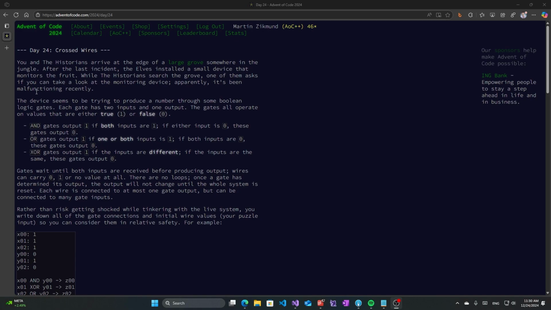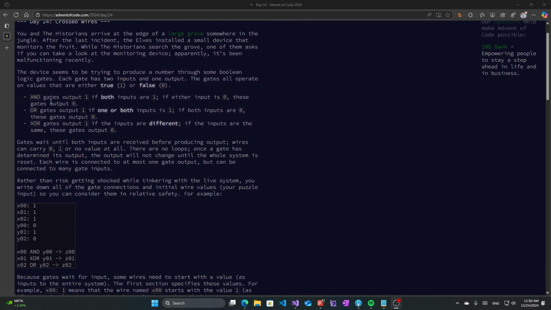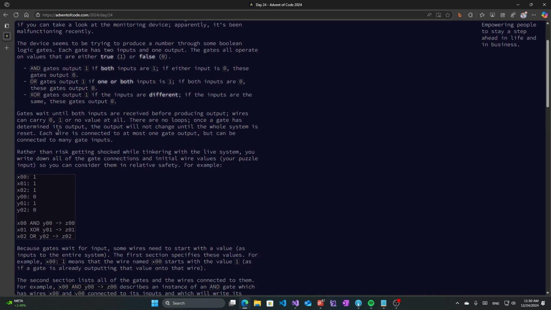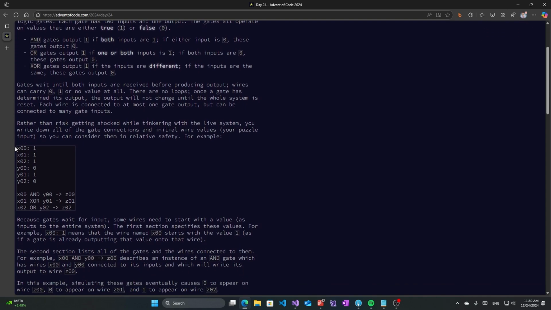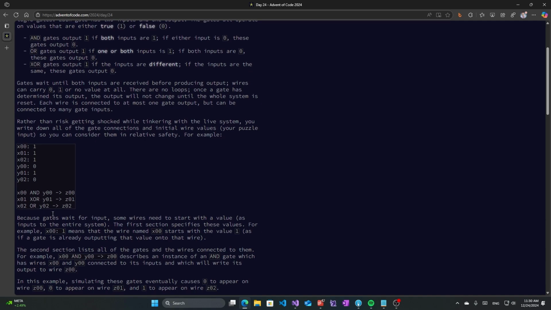So we have some crossed wires and we have gates that are getting some inputs and getting a specific output. So AND gate is adding two binary inputs and giving some output. Then OR gate is classic OR, XOR is classic XOR. So basically just binary gates, and we have some inputs and we then have some connections. So we see what gates are connected, and what is the output gate that we get.